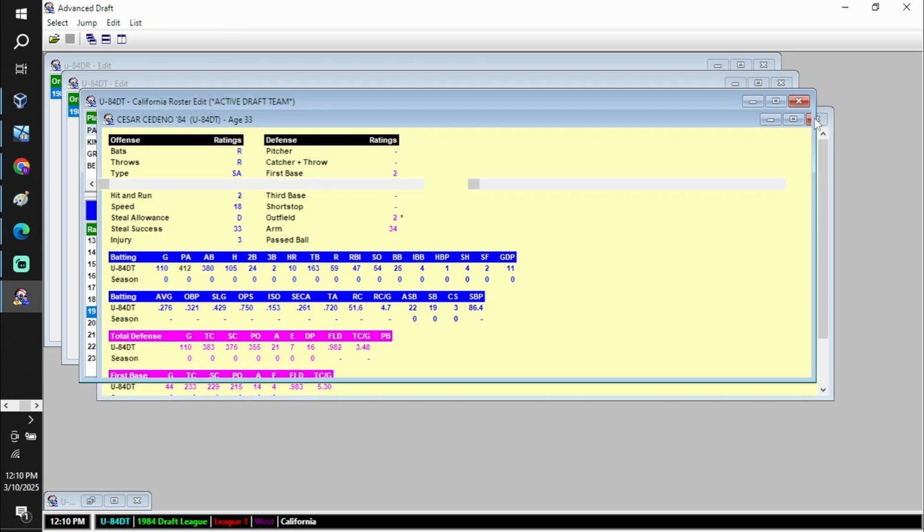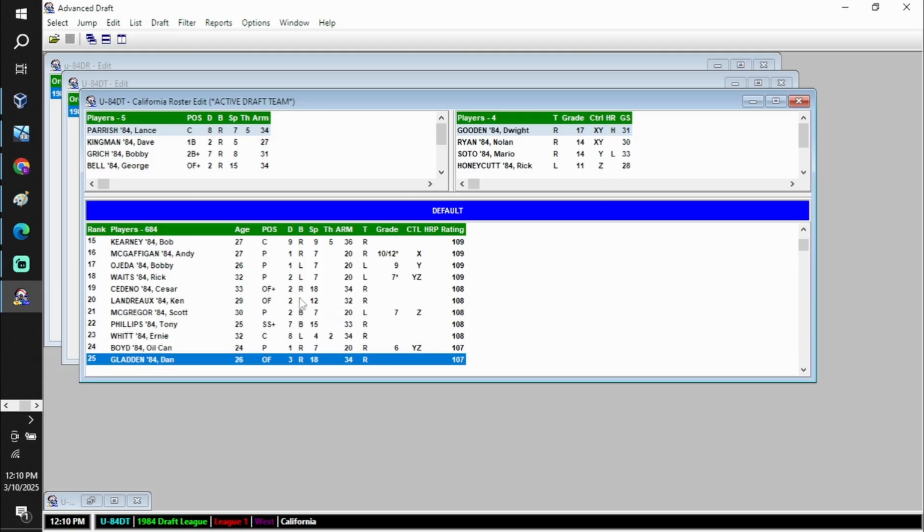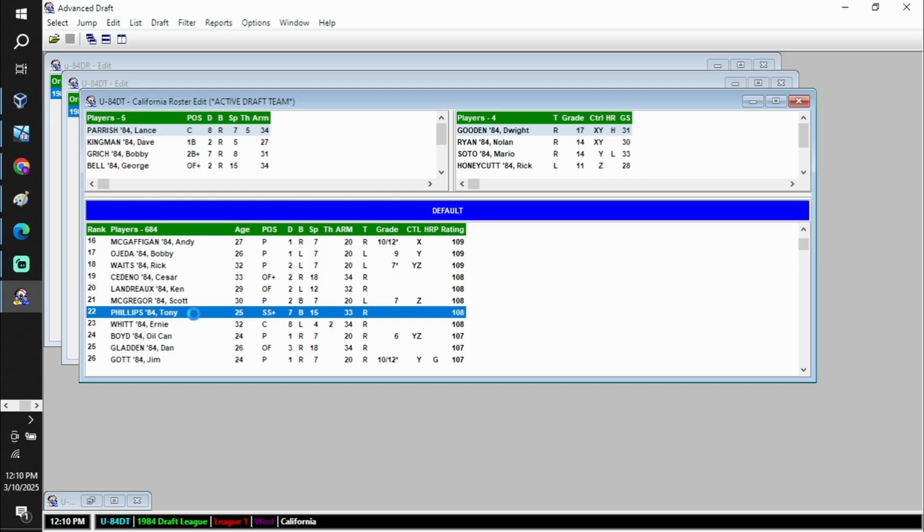He's pretty good when he plays. Maybe we do a platoon out in center there with Cedeno and somebody. Tony Phillips. Tony can play everywhere, pretty much.